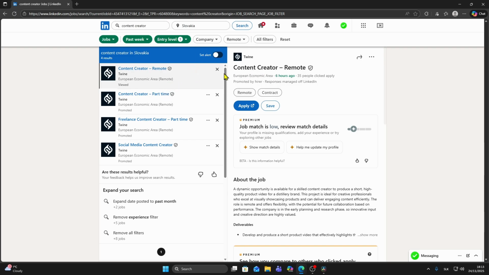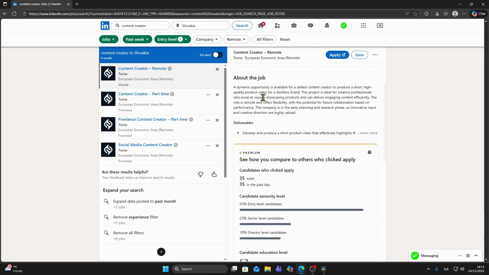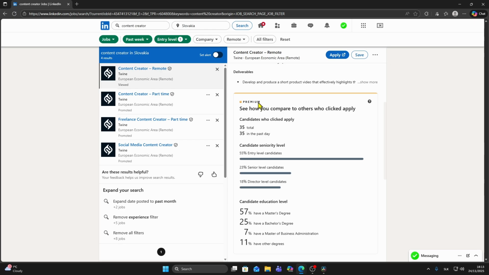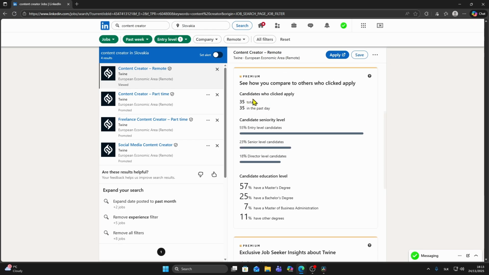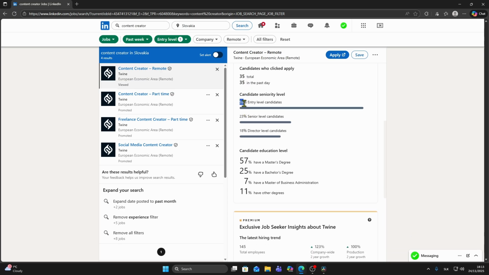Now what you can do, let's say, open this content creator job, and from here you can read through the job. So there is some description about the job. If you have Premium on LinkedIn, you can also see how many candidates applied for this job. So you can see 35 people applied. You also see 55% of them were entry-level candidates.